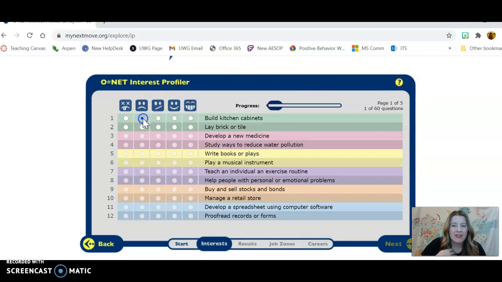Me, however, not so much. Like I wouldn't die if I did it, but I wouldn't enjoy it. Laying brick or tile, about the same for me. Develop a new medicine, kind of in the middle. Study ways to reduce water pollution, kind of in the middle.